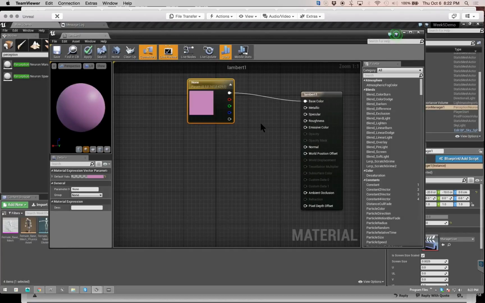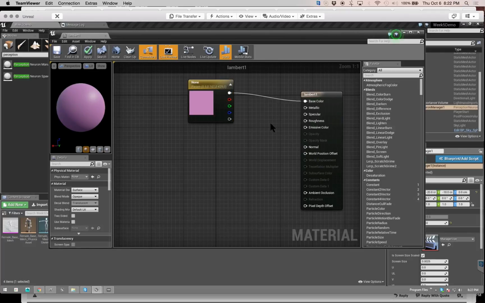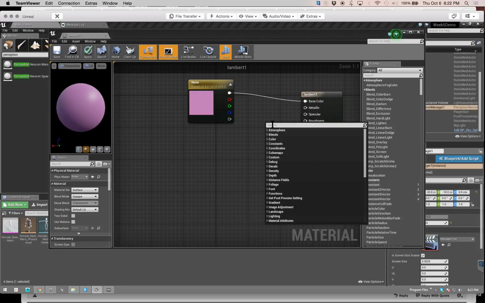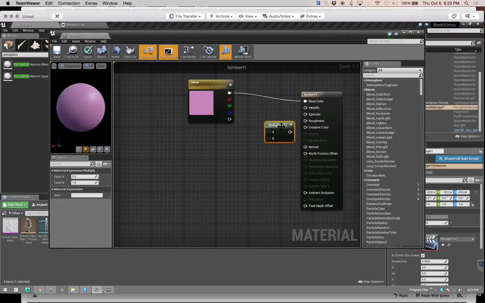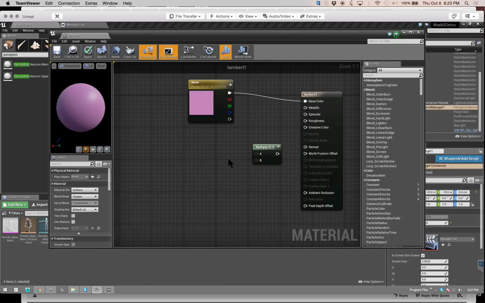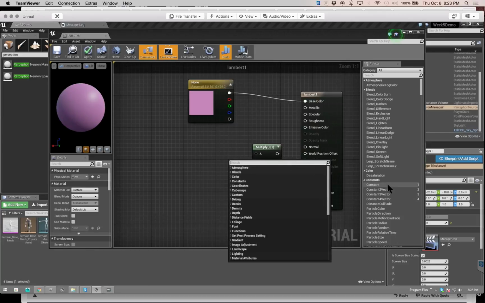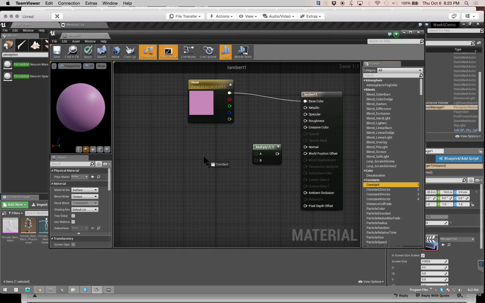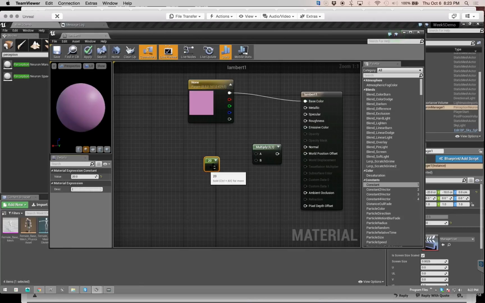And then I'm going to multiply. I'm holding down M key and clicking, but it's probably not going to work over TeamViewer, so I'm going to right click and type in multiply. And I can give this a variable. I can make this a scalar parameter that I could drive with audio should I want to. Right now I'll give it a constant. So I'm going to make this an emissive, or a constant. There we go. And I'm going to make this 20. And I'm going to multiply the color by 20.